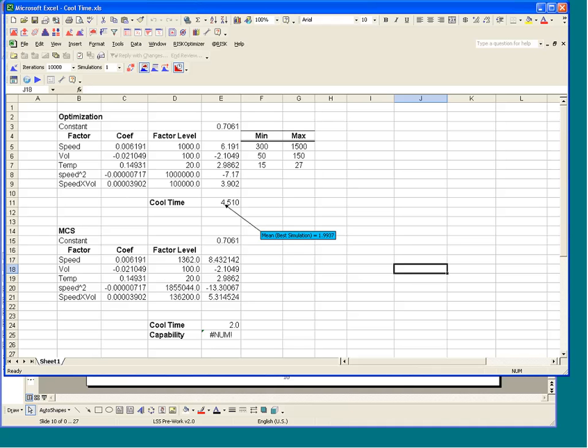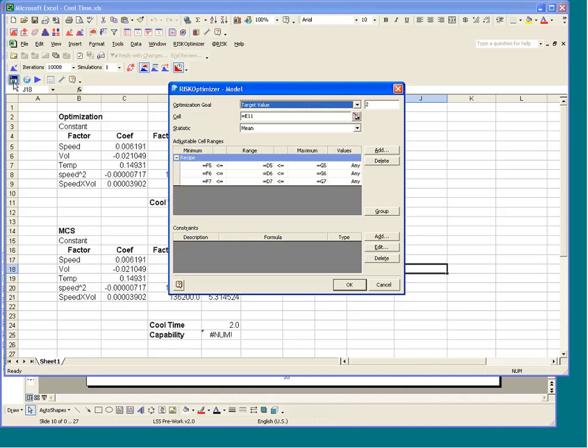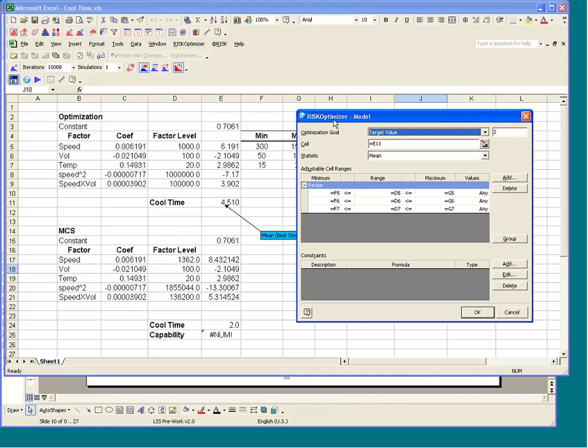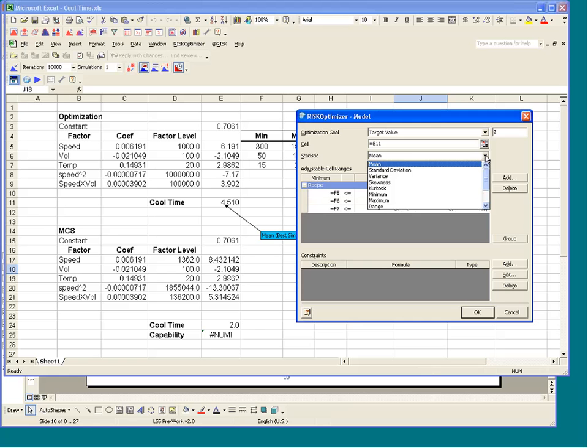So the use of the optimizer requires you to initially set up a model, not to be confused with the model we're simulating in the Excel. And here I'm telling it that cell E11 is the quantity to optimize. It has a target value of 2, and I'm interested in the mean. You can see that there are other criteria, other metrics of that response that could be optimized. I'm interested in the mean.